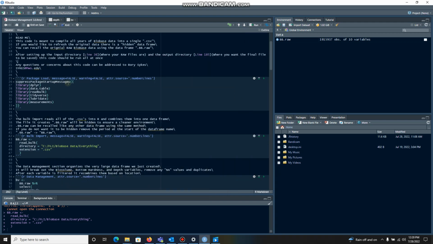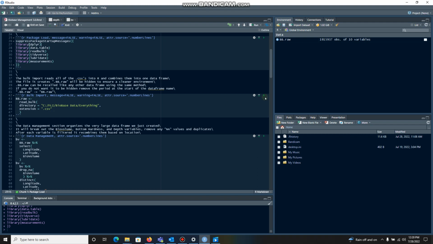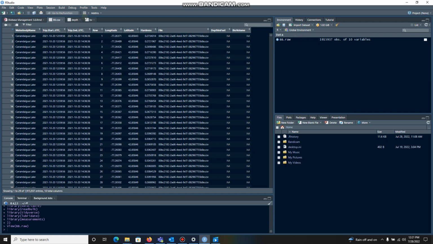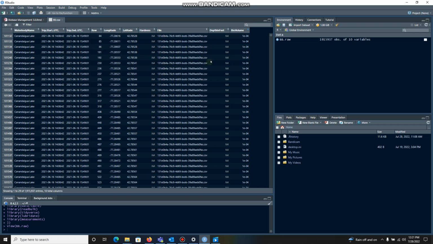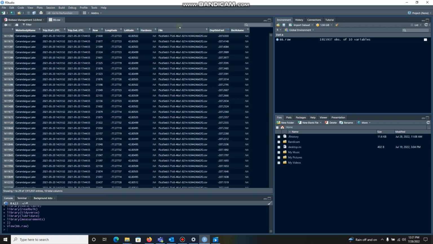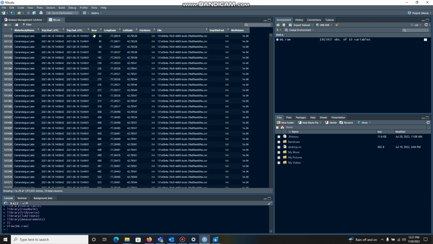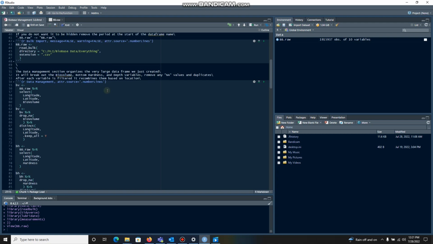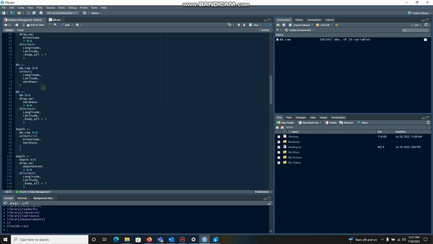So let's get started. Let's load up our packages, and then we load the bulk raw Biobase data. There will be a lot of NAs in here, because essentially what this is doing is just stacking the different files on top of each other. So we will manage that out, and this is where we do it.